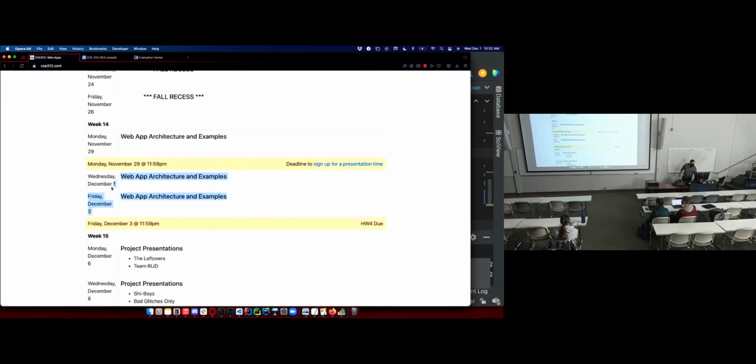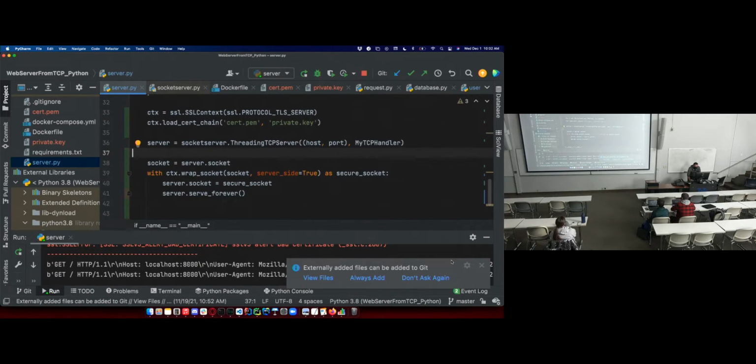This week we'll just do more examples. Any questions? Anybody have anything before I go into some code? Let's do this. All right, now we're cooking. Now we're doing the thing.